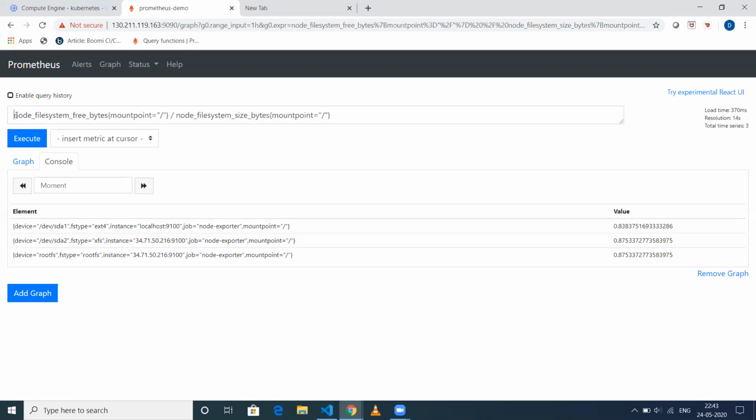When you do this one, you'll be able to get how much it is free. Okay, so let me do into 100. Then you will get the percentage, right? So this much percentage, this mount point is free. Okay, so it is very important because root is a place where we are going to store everything, right? So you should continuously monitor this particular mount point.